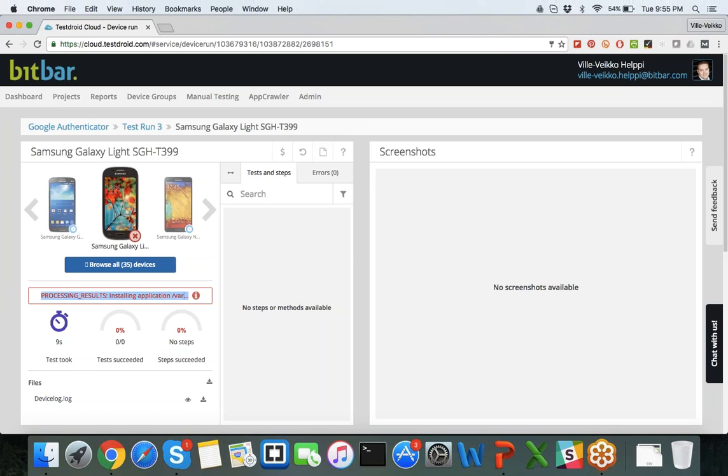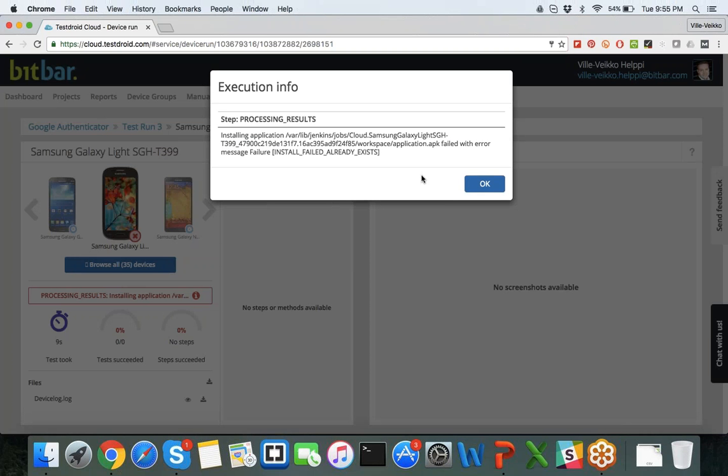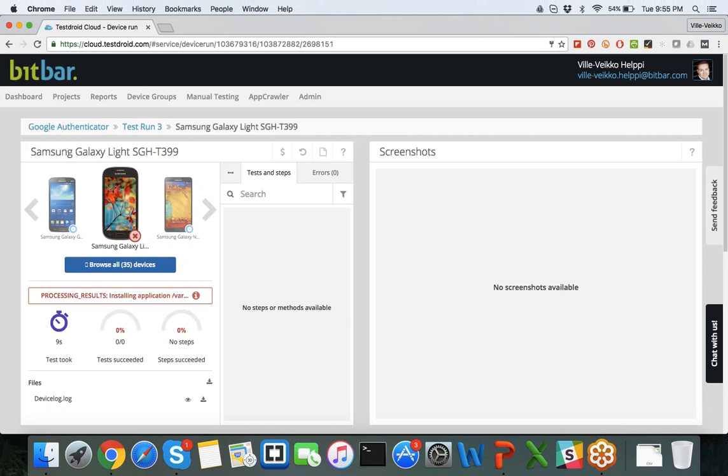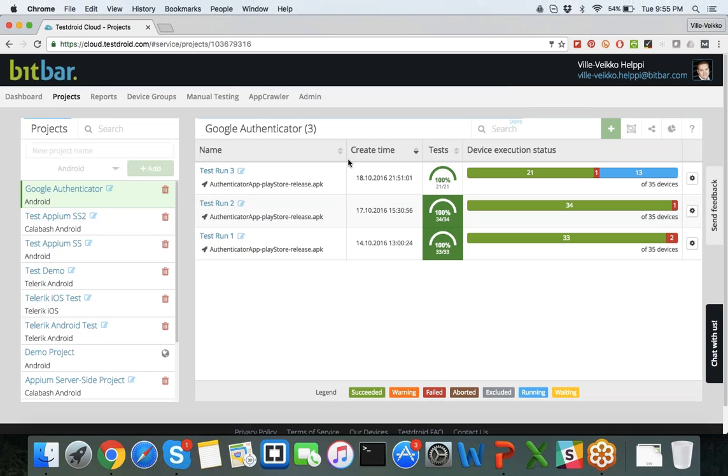Installing the application. Okay, so what happened basically here? This application already existed in this particular device. So of course you cannot install the same APK twice. And if that gets done, basically it doesn't allow you to install that same name package again. And of course, in that case, you don't get test steps, you don't get screenshots, you don't get videos. That's typically how it goes.